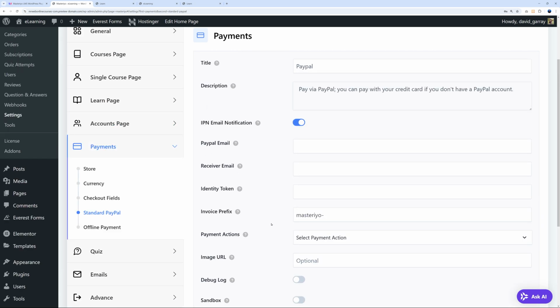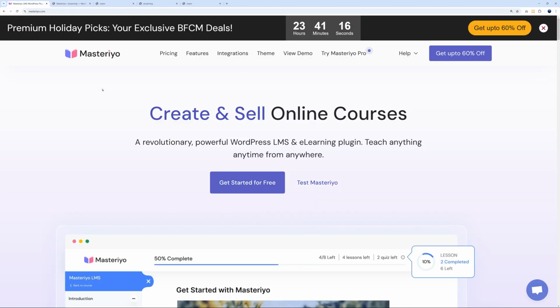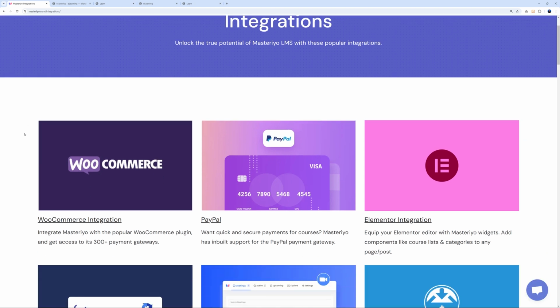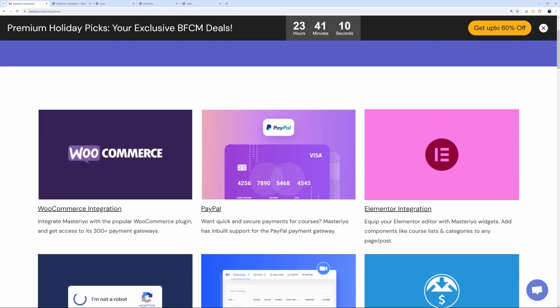So at the minute you might be thinking, well, so I can only get paid via PayPal. Yes and no. Out of the box, it's only PayPal, but I'm going to show you another way that you can use to actually receive payment with whichever payment processor that you have in place. So for this, we go back to their website, Masteriyo.com, and we go to integrations. And right here on top, the very first one is WooCommerce. So clearly, Masteriyo LMS is fully compatible with WooCommerce, which means that you will have access to 300 plus payment gateways. So you will definitely find a way to get paid this way. Otherwise, it's basically PayPal that comes in straight out of the box. So this is up to you which option you want to choose.